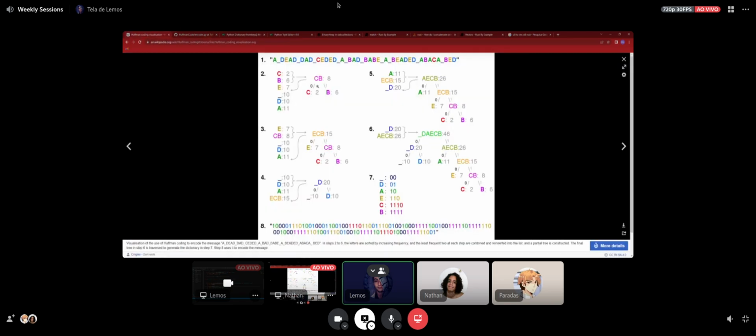Oh, so this is the way I did it. I'm concatenating C, B, and 1. But why am I transforming? Because after I have the entire tree, what is the symbol of B? The symbol of B is CB plus 1.